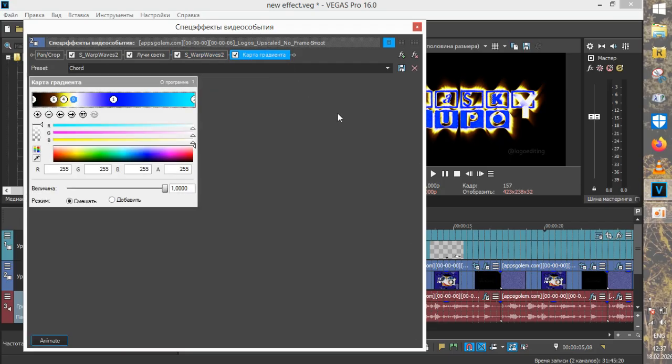And the last is gradient map. So pause if you need. These are all the colors.